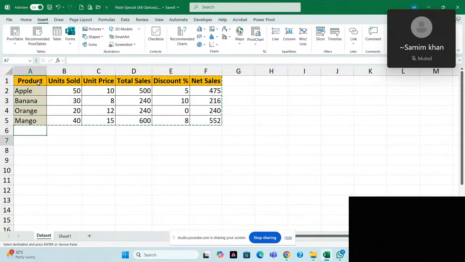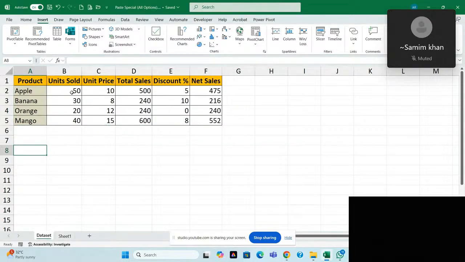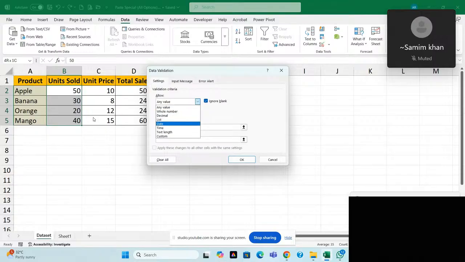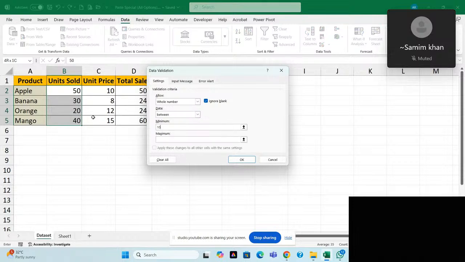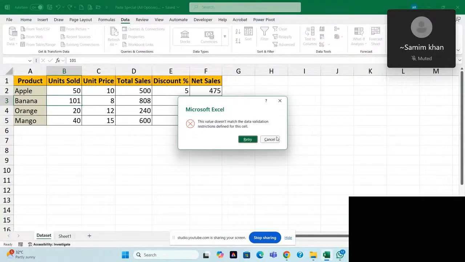Now, validations. So validations means data validations. If you put in any validation, like here, I am using data validation. It should be a whole number between 10 to 100. So you can see if I am trying 101, it is not accepting it.